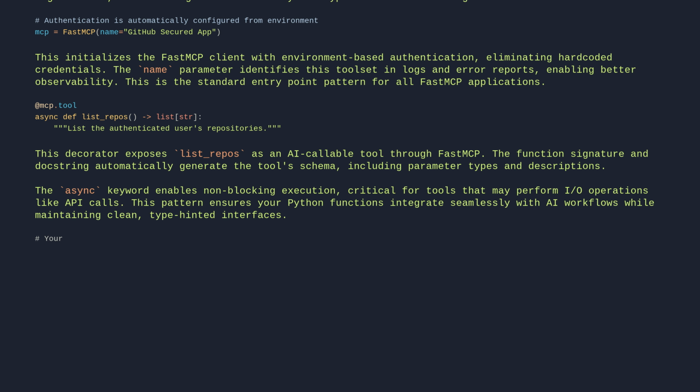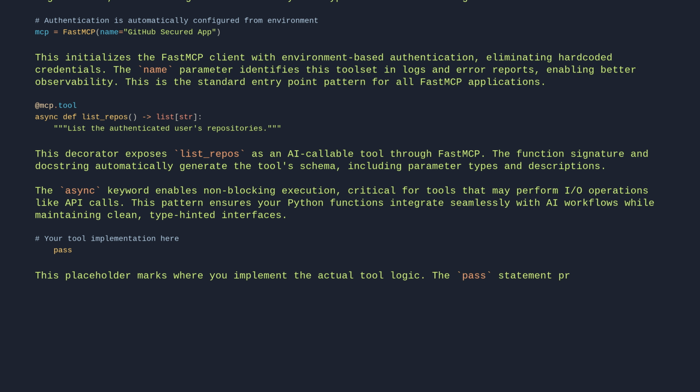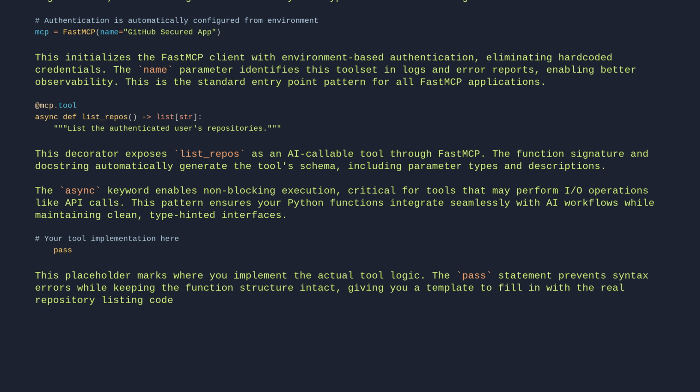# Your tool implementation here. pass. This placeholder marks where you implement the actual tool logic. The pass statement prevents syntax errors while keeping the function structure intact, giving you a template to fill in with the real repository listing code.